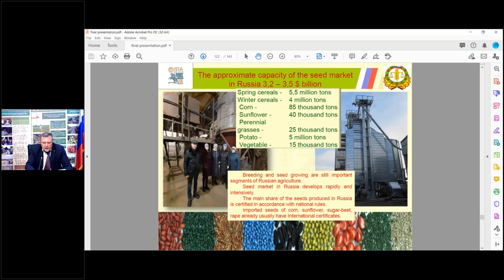Breeding and seed growing are still an important segment of Russian agriculture. The seed market in Russia develops rapidly and intensively. For the last years, the market of agricultural plant seeds in Russia has grown and is quite capacious. The approximate capacity of the seed market in Russia is $3.2-$3.5 billion, including the seed grown in the farms for self-sufficiency.